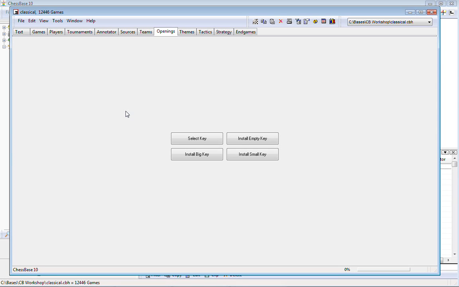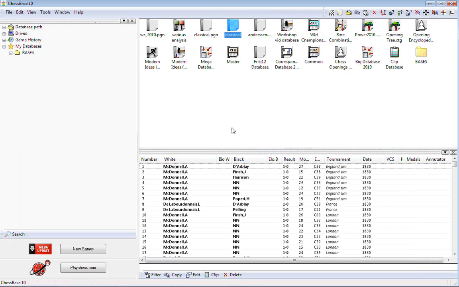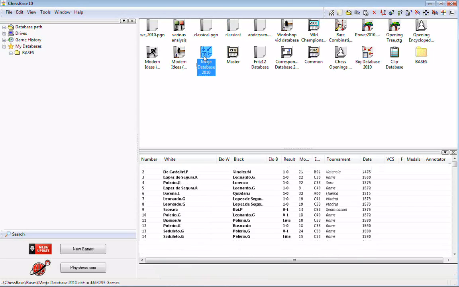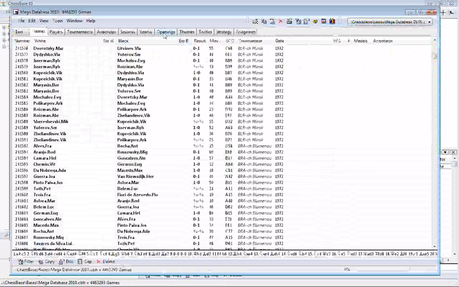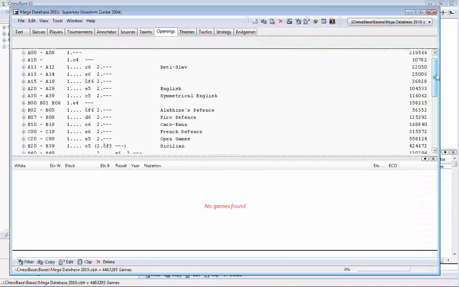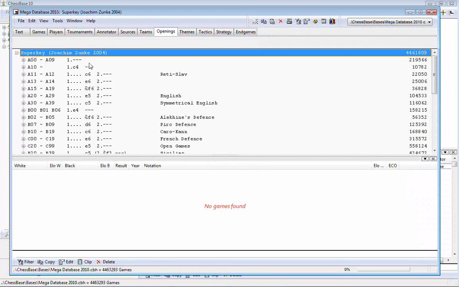So I'm going to show you how to pick a particular opening key and apply it to a database that does not have an opening key. In this particular case, it's Joachim Zunke's super key that we were just looking at. Now, what you need to know to copy that key to a database that doesn't have one is where the super key is located. Well, we know that it's already appended to Megadatabase 2010, as we saw a moment ago. I'll show you again. Double click, click openings, go to the top. There's super key. This is the key that we want.